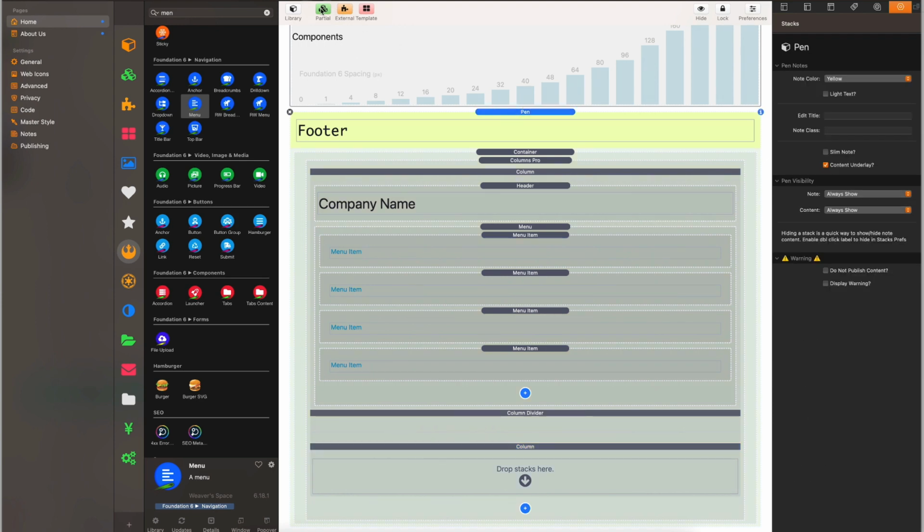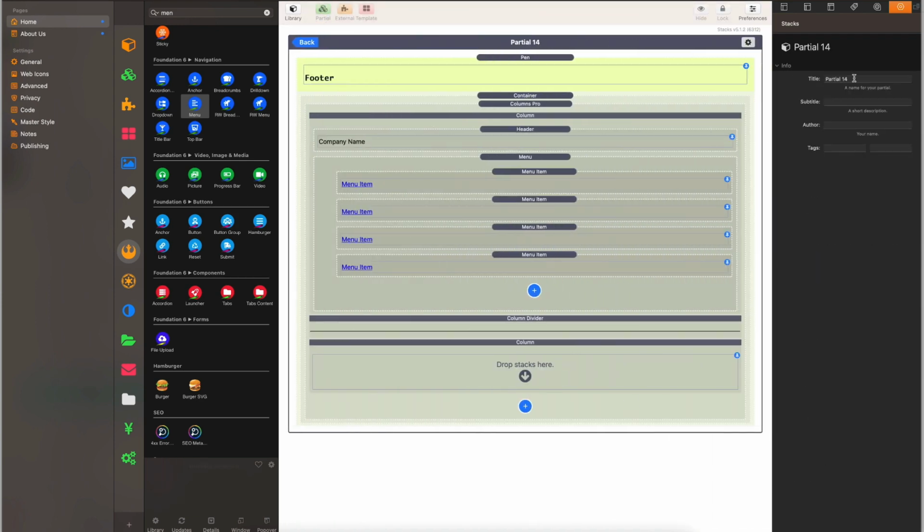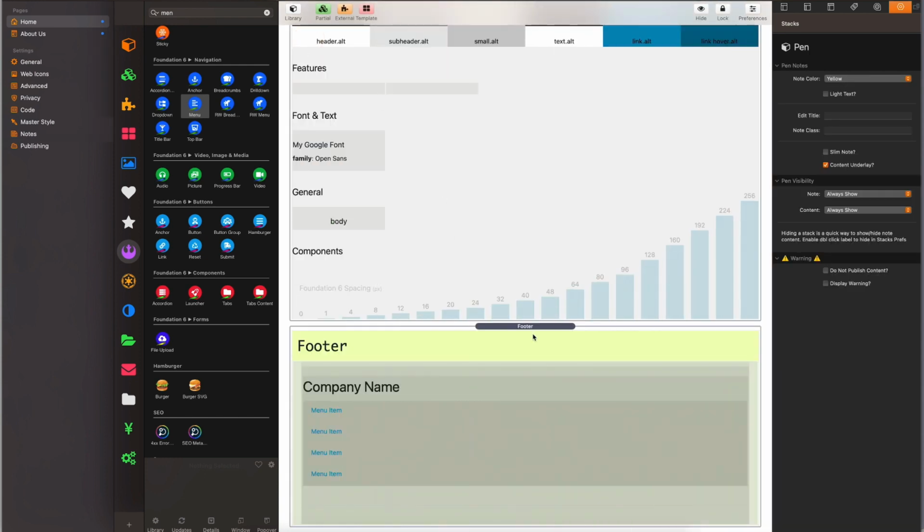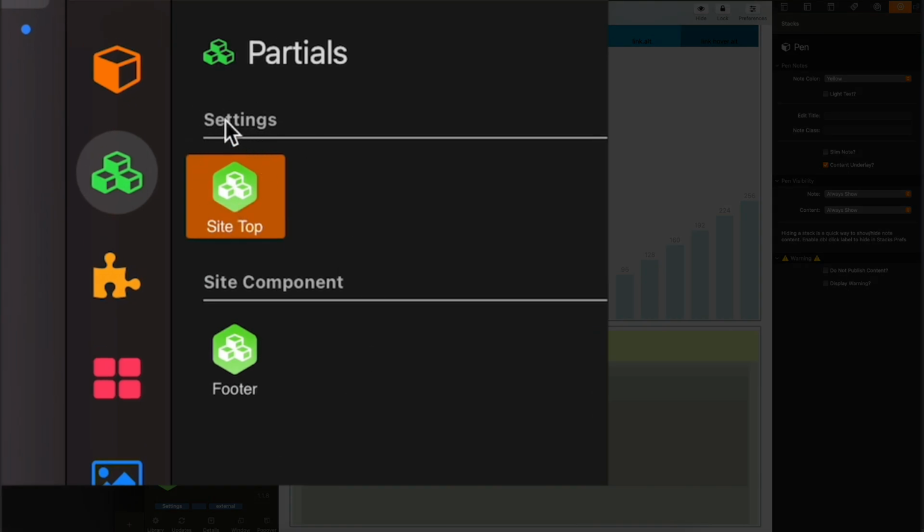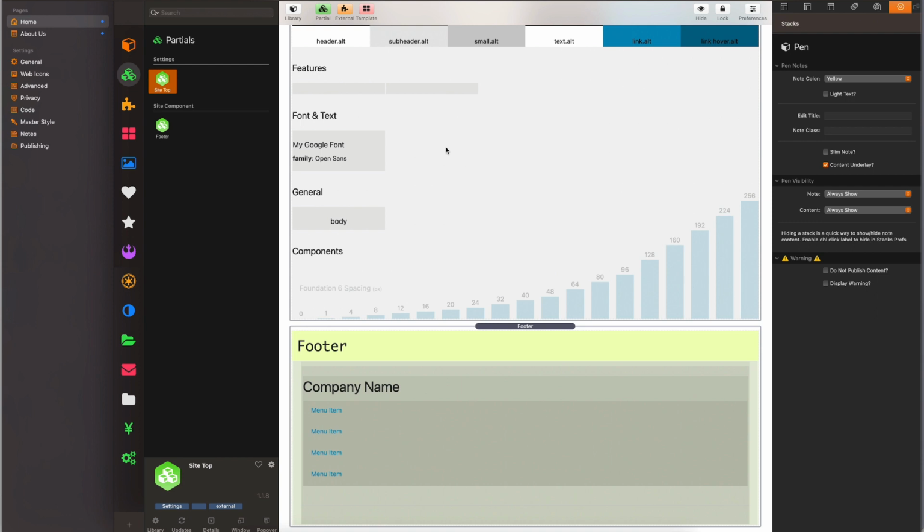I'll select this pen and turn it into a partial. I'll just go ahead and name this footer, and I'll give this a tag of site component. I'm going to back out just so I can show you that organizing. So I have settings and site component tags now. You can see why that tag can be very helpful. Imagine if you have 10 to 20 different partials in here. You'll be able to organize them and find them more efficiently.